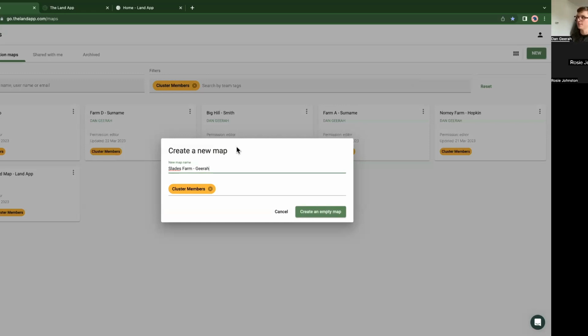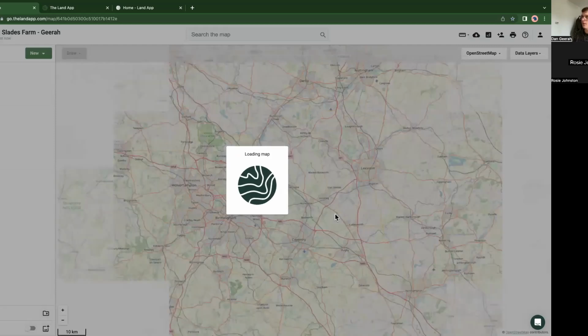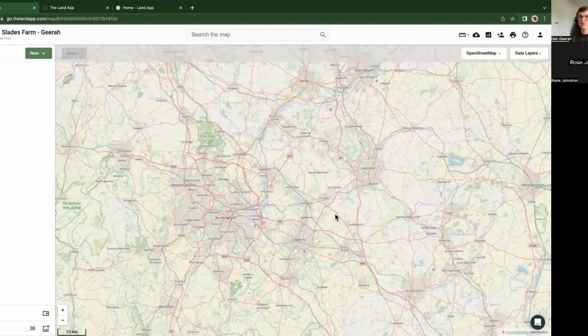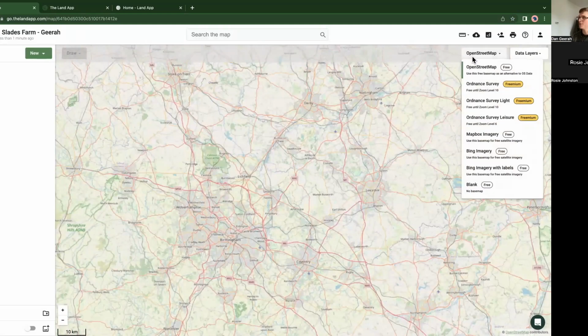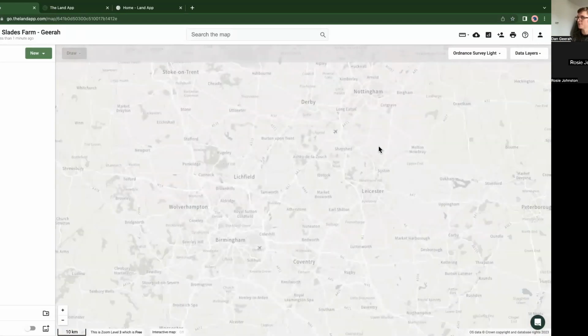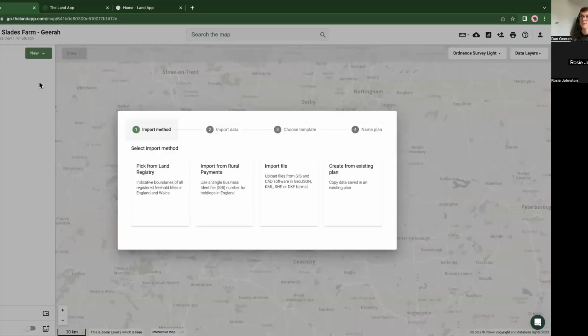Okay, so I'm creating Slade's Farm. Automatically, the cluster member is assigned, but if I want to give it another tag, I can, such as farming. Create empty map. From here, I'm dropped, as per usual, on an empty map, with no data currently contained other than an interactive base map that I can change using this OpenStreetMap button at the top right. So for the demo, for example, I can change to Ordnance Survey Light. The next thing I can do, and the quickest, if you've got an SBI number, is hit the new button, then hit import data.